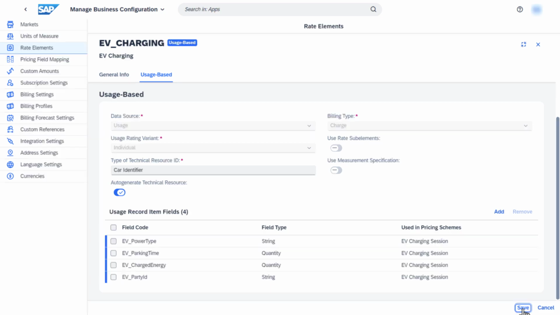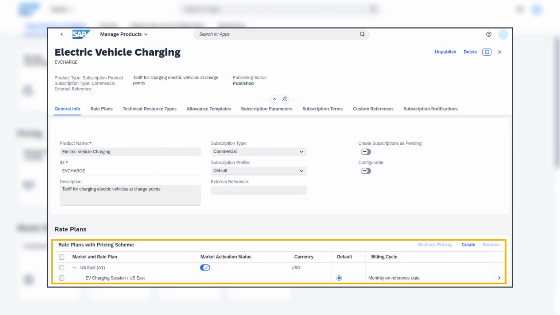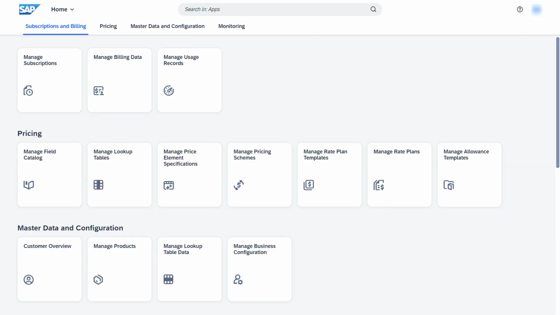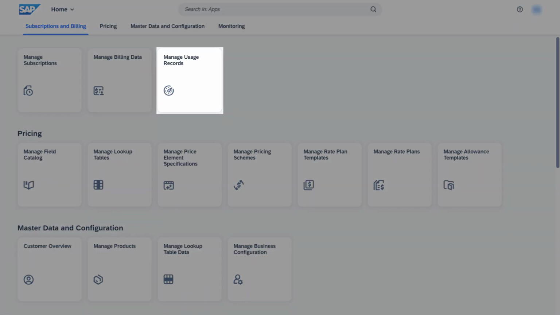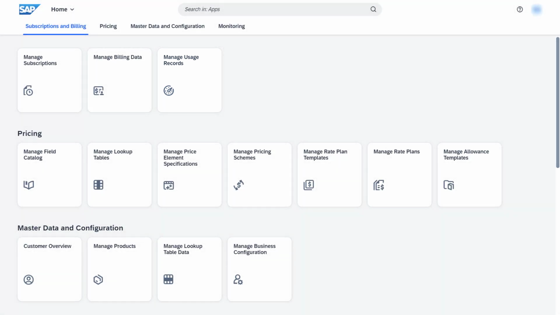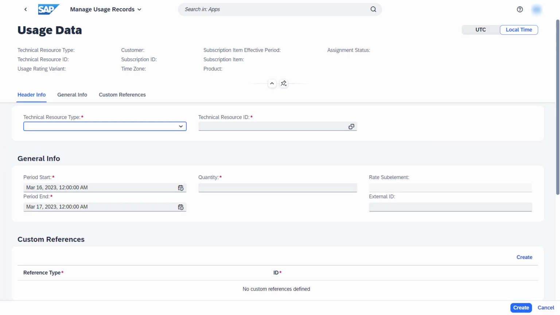After creating a rate plan template with your pricing scheme and a usage-based charge, you create a product and assign a rate plan based on your rate plan template. You use this product to create a subscription. Now you're all set, and usage records with items can be created for metered usage. This is normally done automatically, but let's see how it would look by creating a record manually.